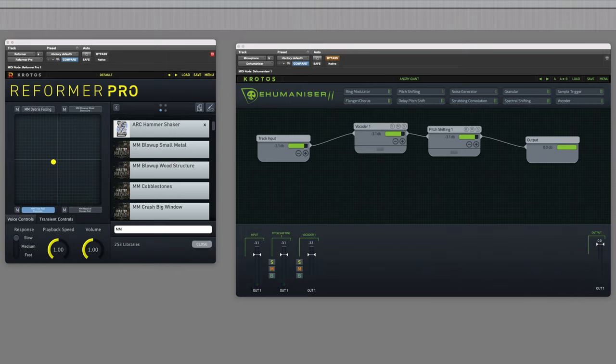And you know, I think that the performative nature of both Dehumaniser 2 and Reformer Pro really makes manipulating voices very easy. And also it encourages experimentation because you can just run a microphone input through them and try things out. I hope you found this video useful.